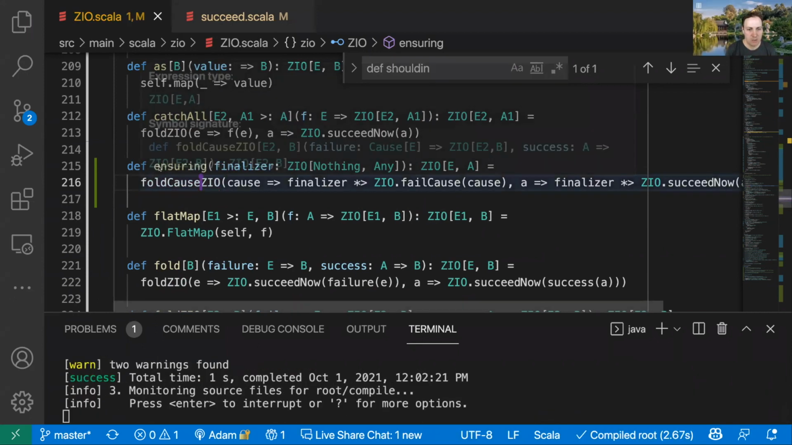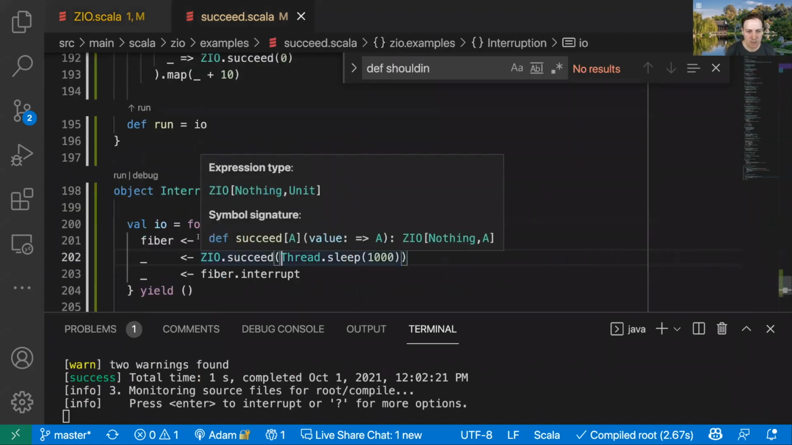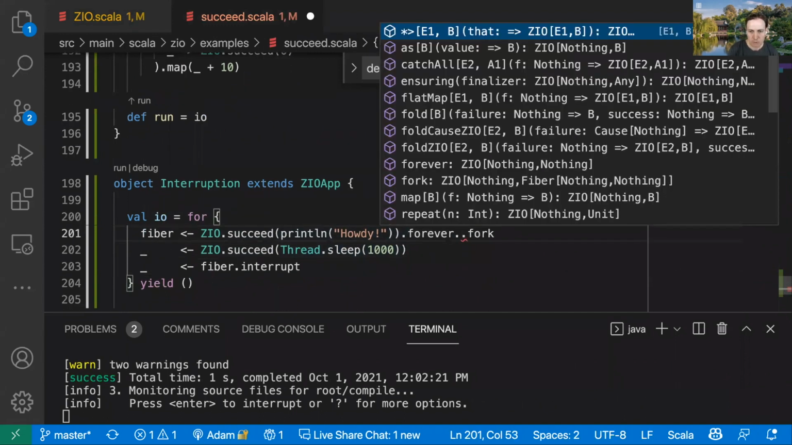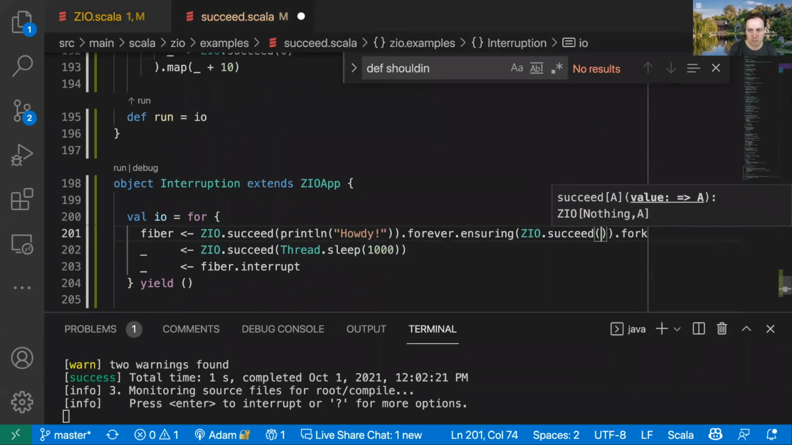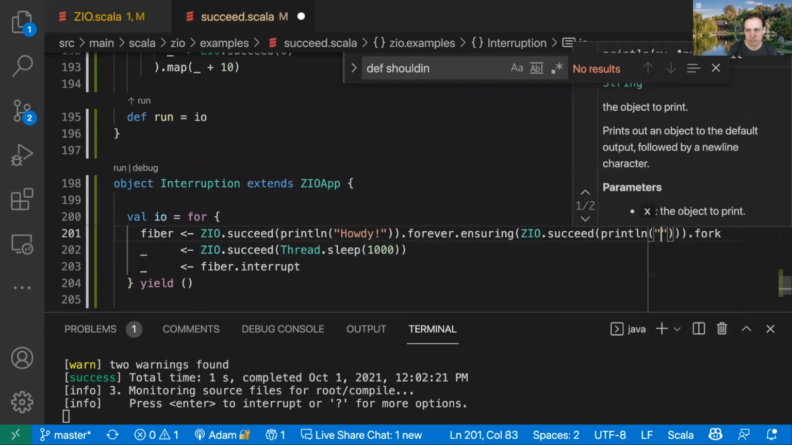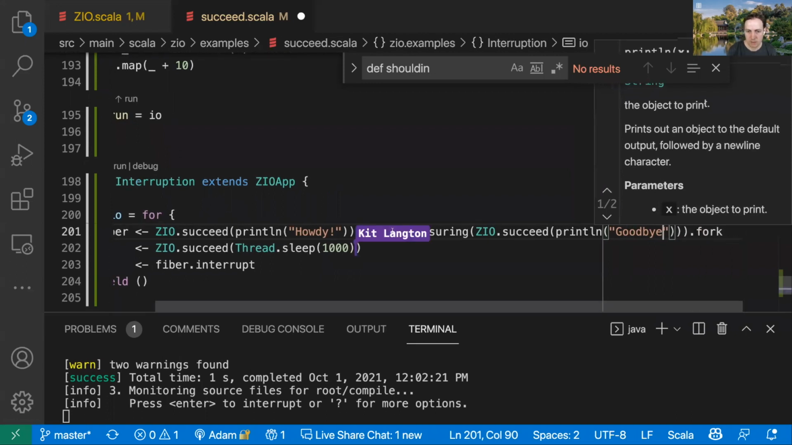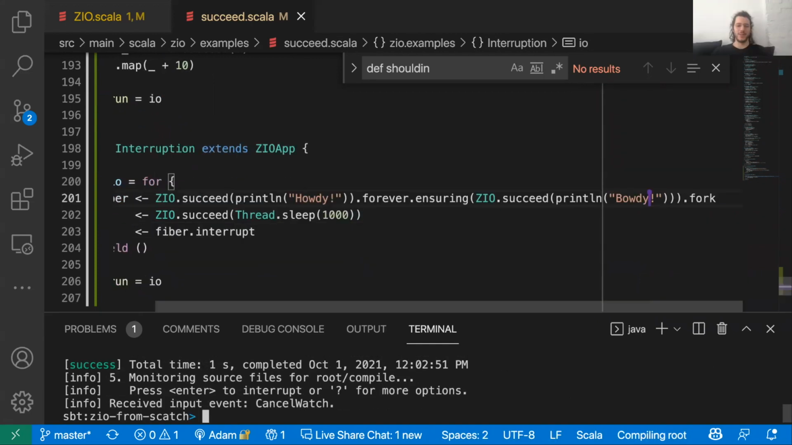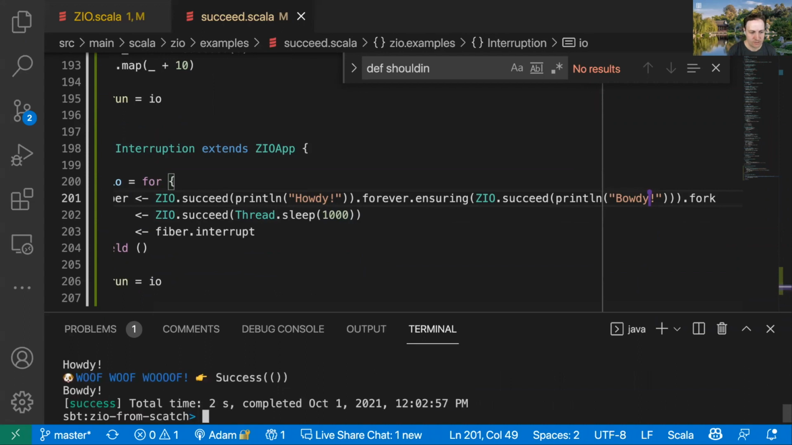Okay, so now we should be able to add something here where we say ZIO succeed, print line howdy forever. Then we should be able to say ensuring ZIO succeed, print line goodbye. Nice. Let's see how this works for us. Yeah. And look there, we got howdy. Yay.